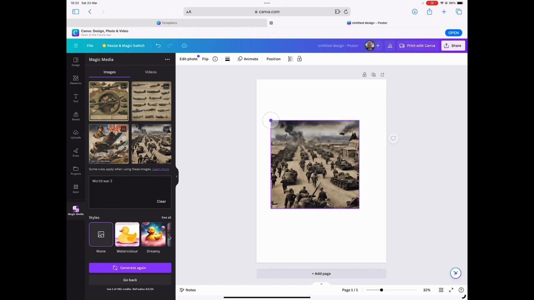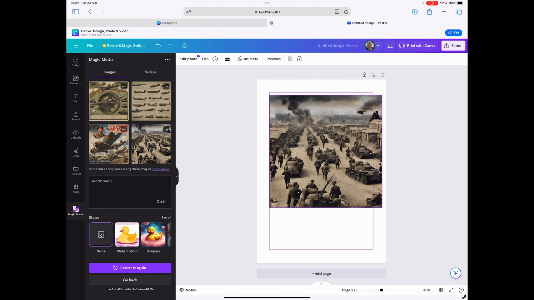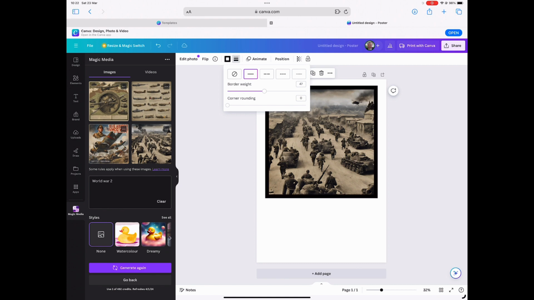I can click on it and then drag a handle, move it around. You'll notice the snapping that's happening. See the lines when it snaps into the middle or wherever. I can come up here and add a border. So I can add this border, change the border weight. You can see it getting thicker. I can change the corners, get them rounder or less round.